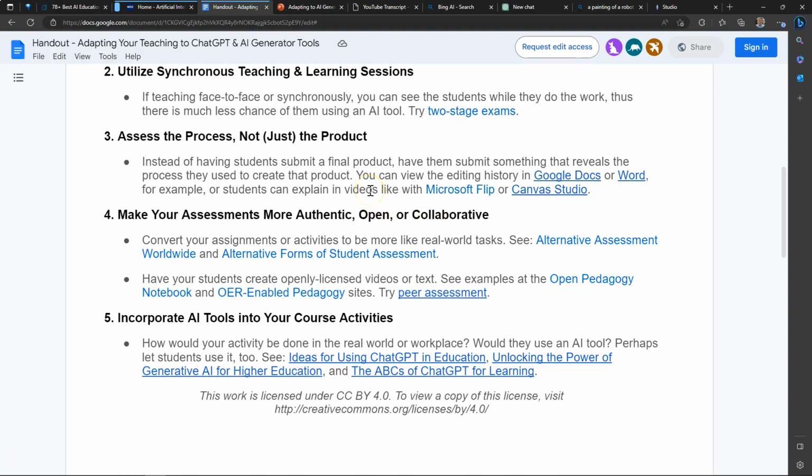There are also video tools. Microsoft Flip, formerly Flipgrid, is a video discussion board. I've seen examples of math instructors asking students to submit a video explaining how they solved a math problem, or you can ask them to reflect on something they wrote. And your learning management system like Canvas probably has a video product that they can use as well.